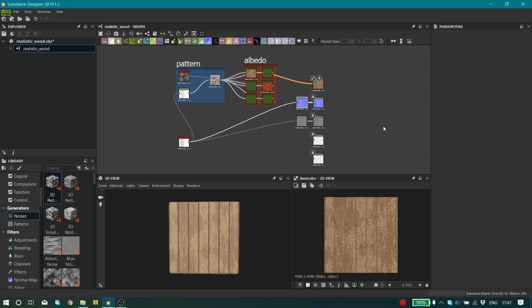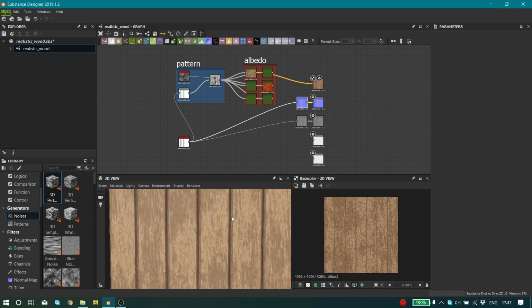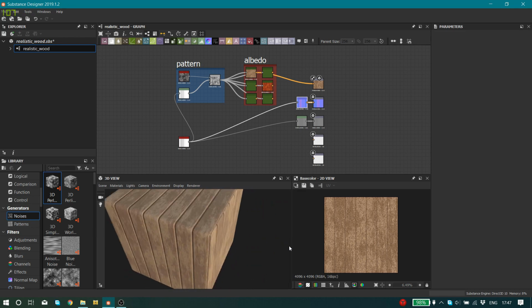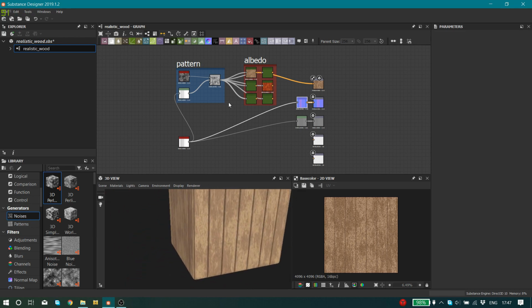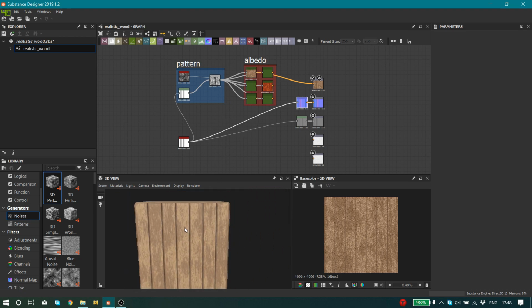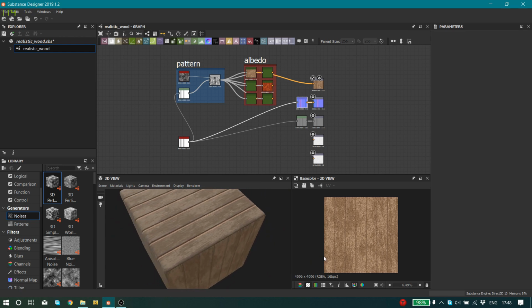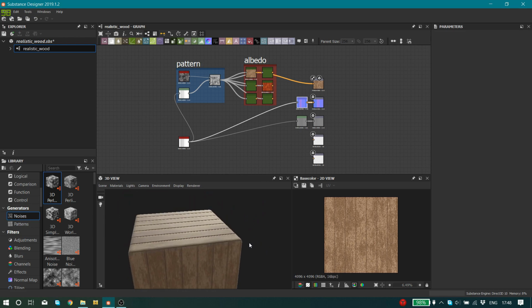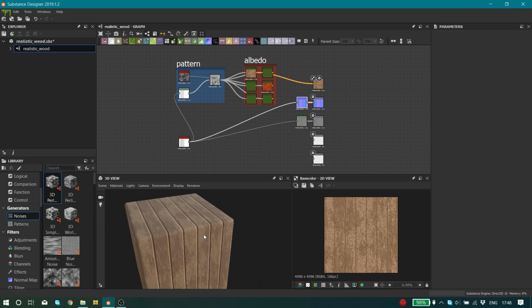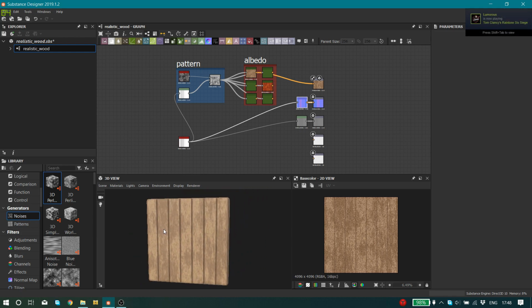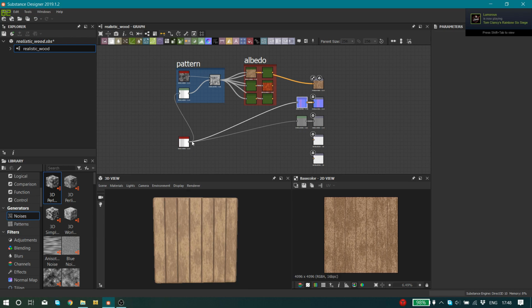So let's just start. In this tutorial I'm going to show you how to make a wooden pattern like this right here. It's very simple. You can do it in, I don't know, under 2 minutes. Very useful, and I guess it's realistic. I hope it will be. A wooden pattern, you can use it for floors or other assets.